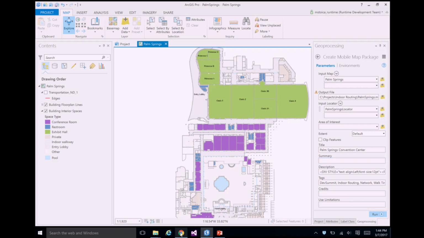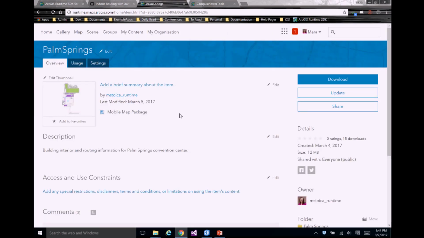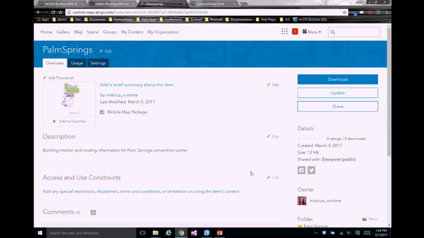I've already created it and uploaded it, so it is right here, sitting in Portal. You want to share it, of course. This app is not configured right now to work with authentication, so your mobile map package needs to be public. You can always add that, and we have samples on how to do that. So make sure that your mobile map package is public. Okay, so now how do we get from here to putting it in the app?